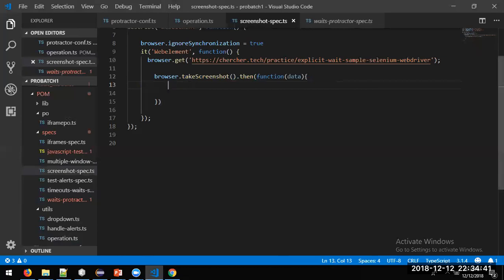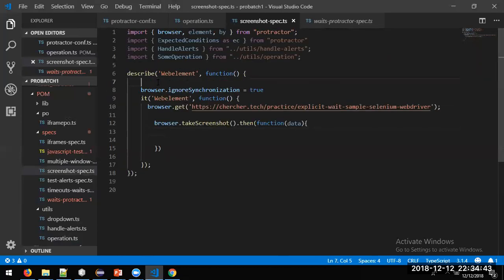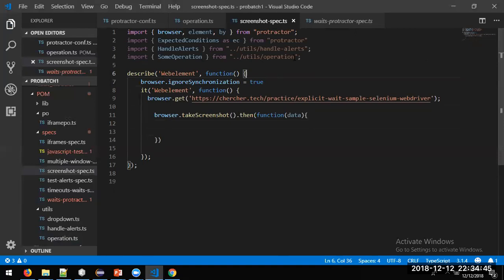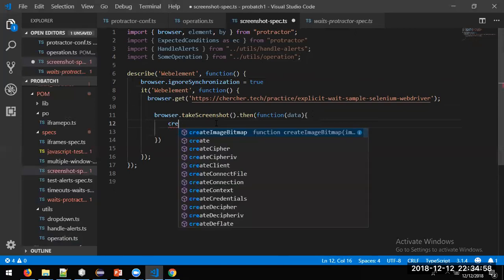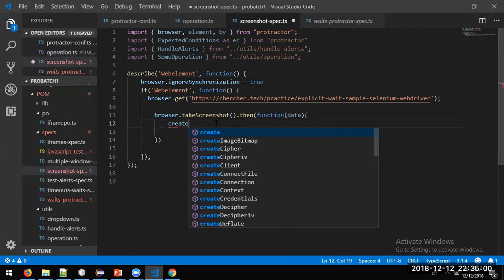To convert this data into a file, we have to import a method, which is called createWriteStream. Let's try to write that method name and see whether we get the particular method as a suggestion.